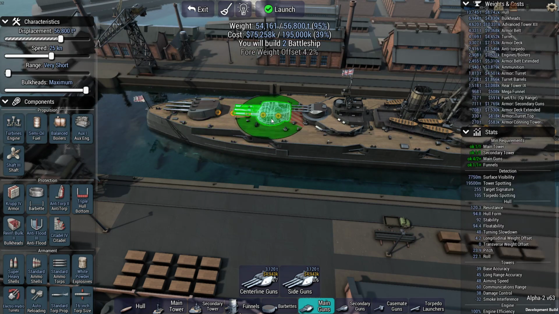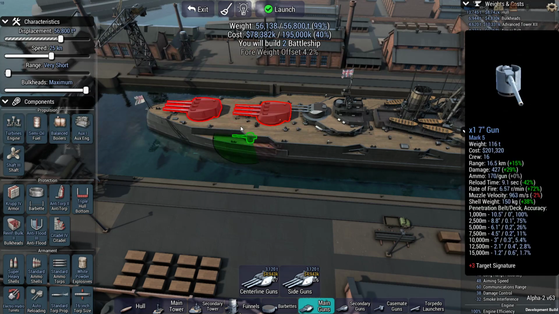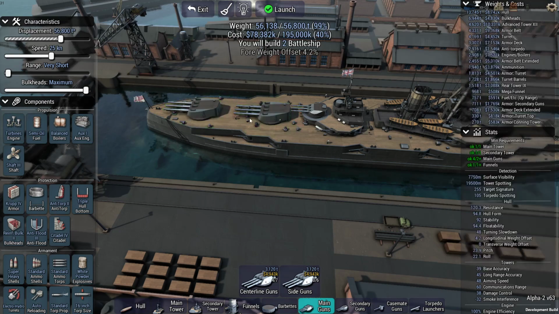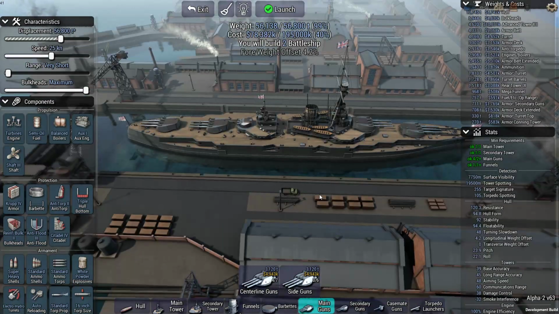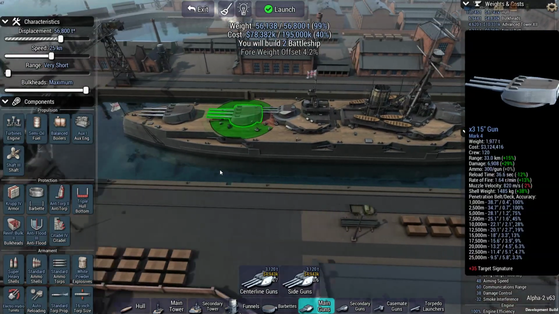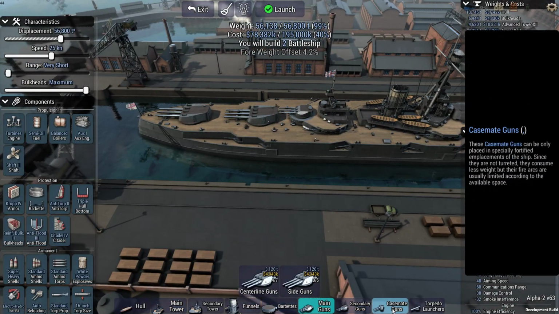That is pretty bad. How's that look? Pretty good. Okay, so they have more or less the same firing arc now. I like that. Okay, the empty casemate slot is bugging you. This one, I can see it.